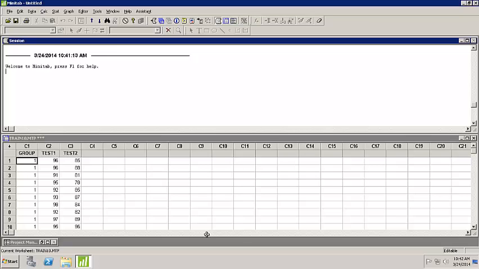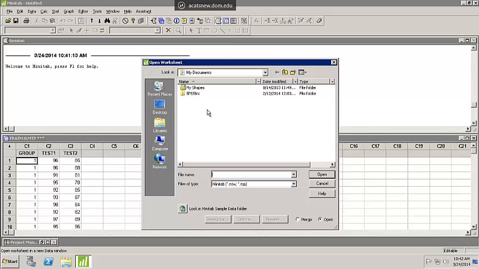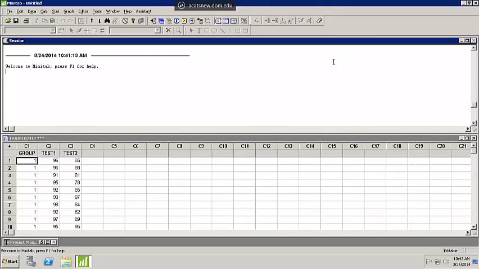What I've done here is opened my first Minitab worksheet. I went to File and then Open Worksheet, and I had saved this Minitab worksheet on my N drive. So that will be available to you for the examples we are going to do in class. You'll be able to have access to those.